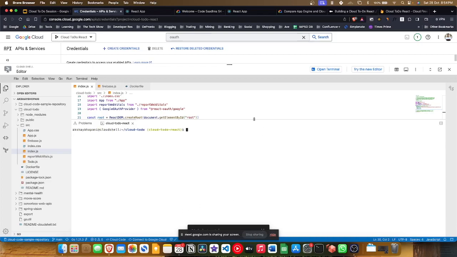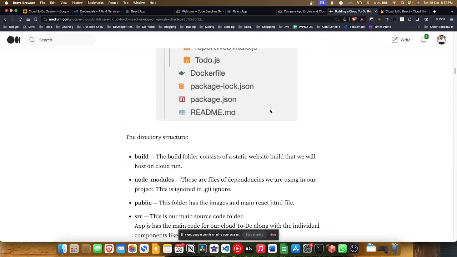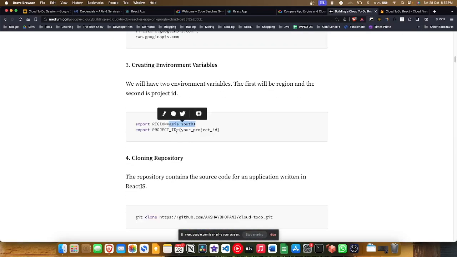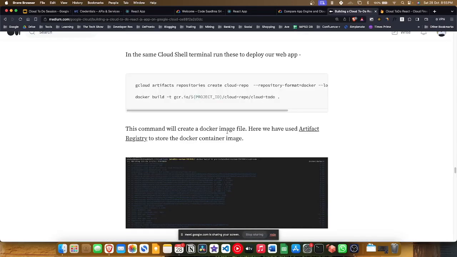I hope my terminal is clean for you, and just paste this artifact repository. It says fail to find attribute location. So I will just replace the region here with, I think, South Asia 1. Because we pressed Control C and closed that session, our environment variables were overwritten. We will just go back to region, copy it, and paste it in the region. Create request issued for Cloud Repo. So we have the artifact repository created.